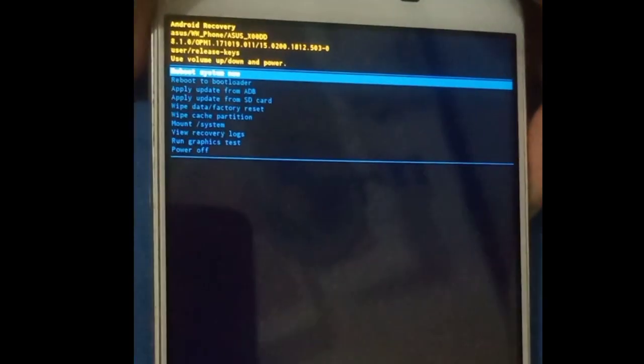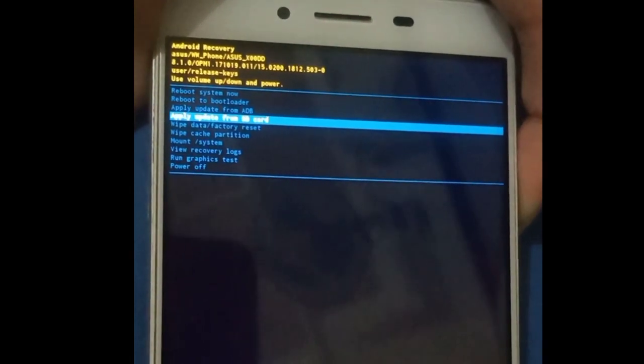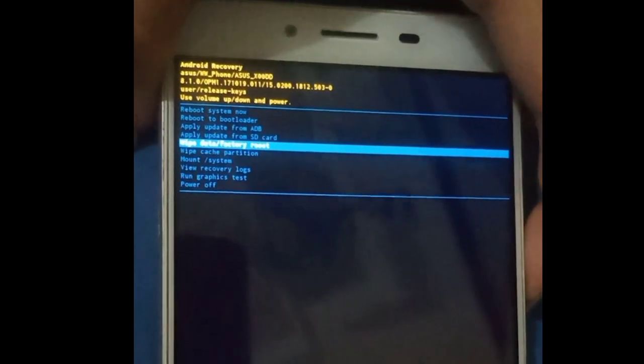Now, here in the recovery mode page, just click Partition. Here you can see I am using the volume up and down of the device as arrow keys. Then click Yes. It will bring you to this page and all you have to choose is Factory Reset. Then just click Yes again.